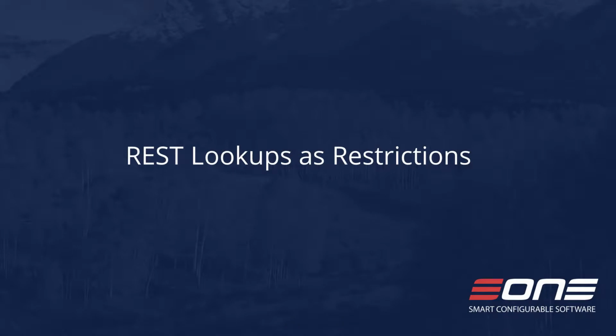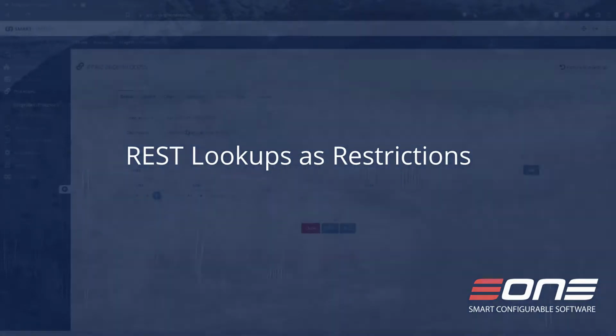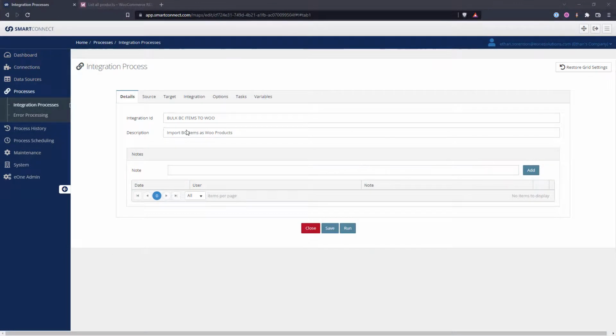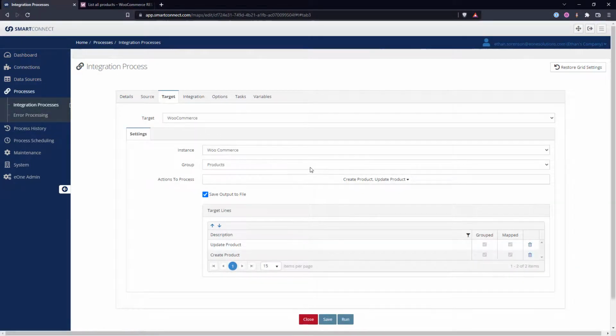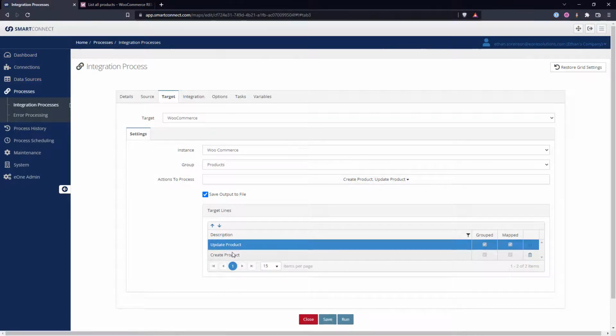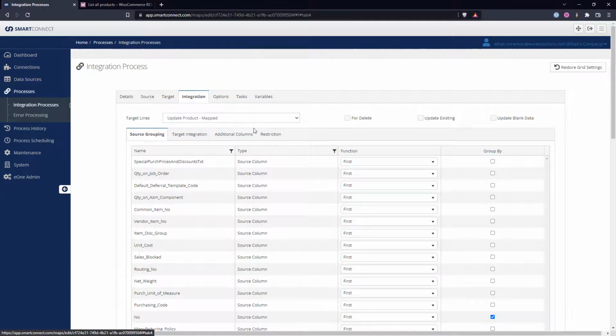Next, we're going to look at how to use these REST lookups as restrictions. So back in my integration, let's go to the Target tab, where you can see that I've selected both the create and update product endpoints. So I'm going to use my lookup to dynamically switch between these.